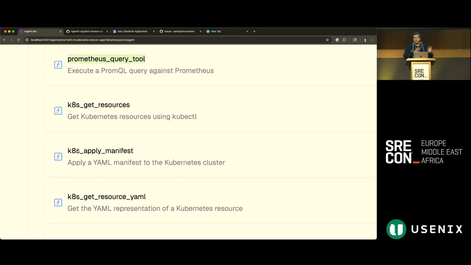By the way, you are in charge. You, as an agent developer, are in charge of which tools the agent has access to. If you don't want your agent to be writing in your cluster, well, you're not going to give it that tool, right? Don't do that.